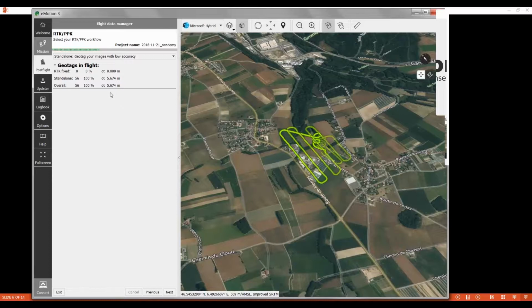This part here is also new. It's a geotag evaluation section, and you can see here how many of your positions were recorded with RTK fixed, standalone, and what your overall accuracy is. So here at the end we have the sigma error, the accuracy of your geotags. Of course it was a standalone flight, so 56 images without any RTK correction. We don't want to do PPK, so it's going to be 100% standalone with an accuracy of 5.6 meters. Let's say for my project this is now good enough. From here, next, importing the images.